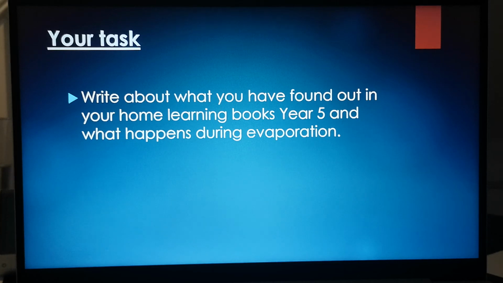Okay, now what I'd like you to do is, this is your task for your home learning books. I'd like you to write about what you've just found out about evaporation. So you're going to use the idea of salt and water and then boiling. Where does that water go? That water evaporates into the air, leaving salt left. So I'd like you to write that in your home learning books and then send that across.